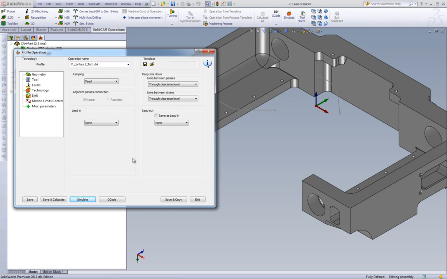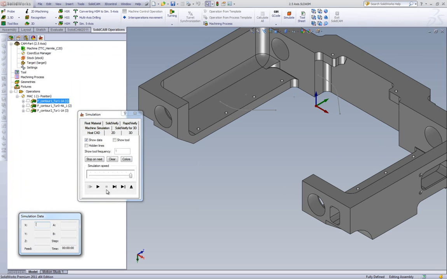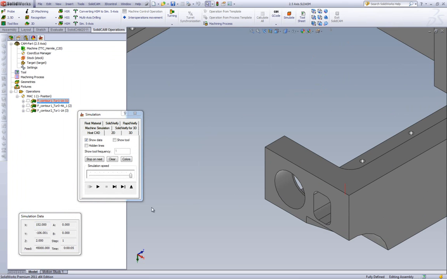What we can do now is, let's first work on the passes. We can say, on my passes, I only want to go up through the safety distance. If I were to simulate this now, and I'll do this again one step at a time, let's take a close look at exactly what happens here.